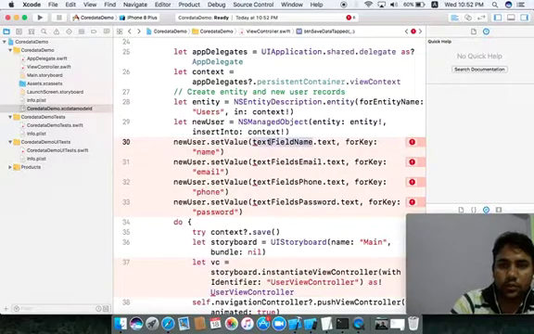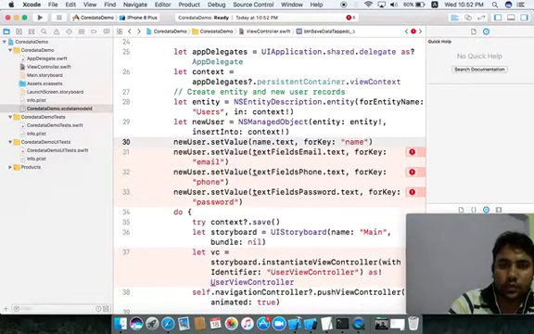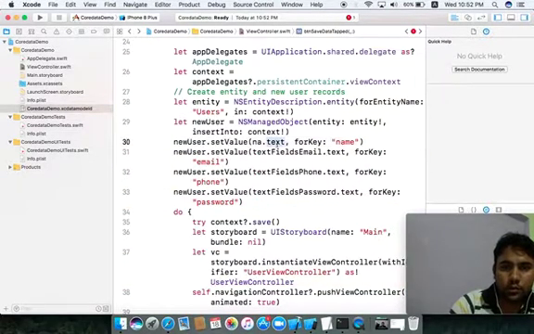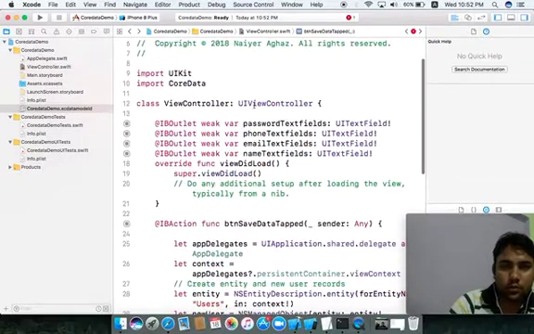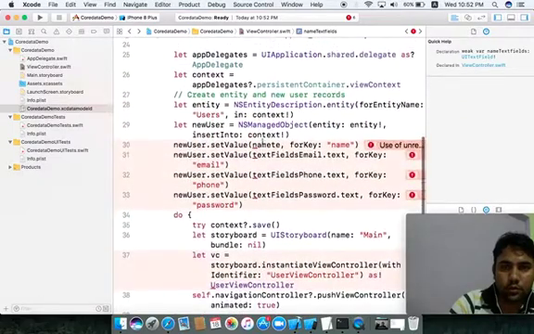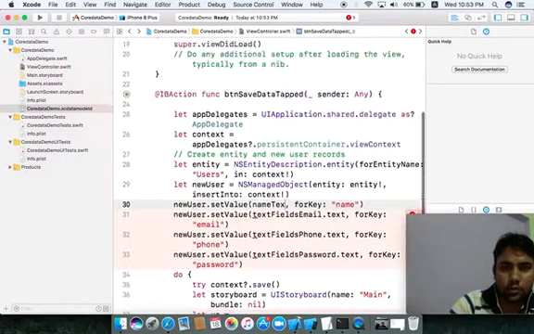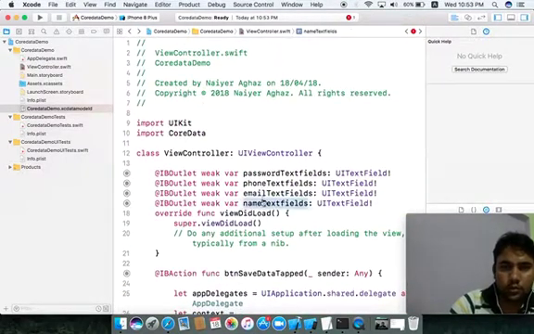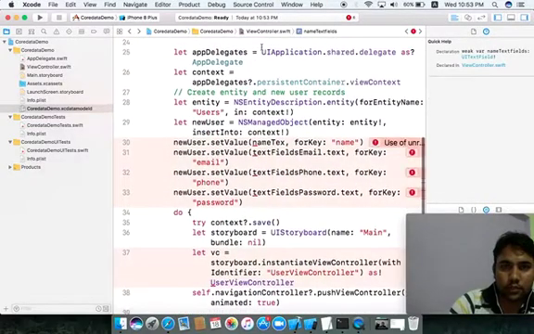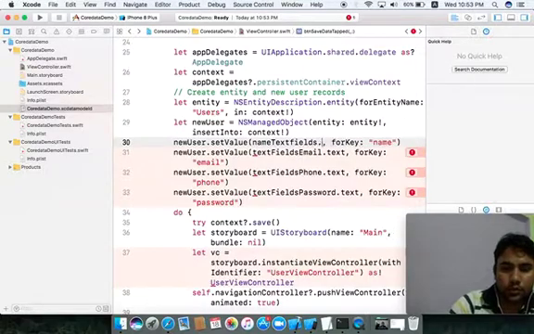So we just need the name text field. What's the name? This is the name, right? Name text field dot text. This is the name text field dot text, right?